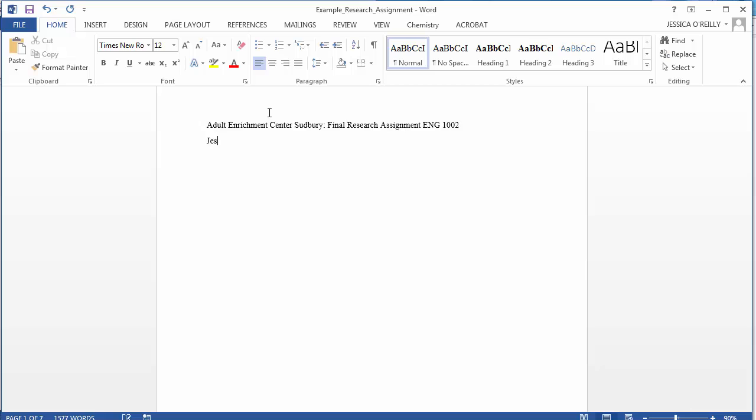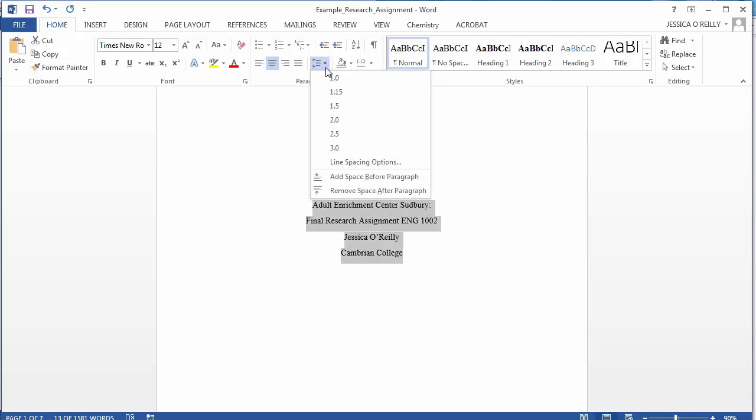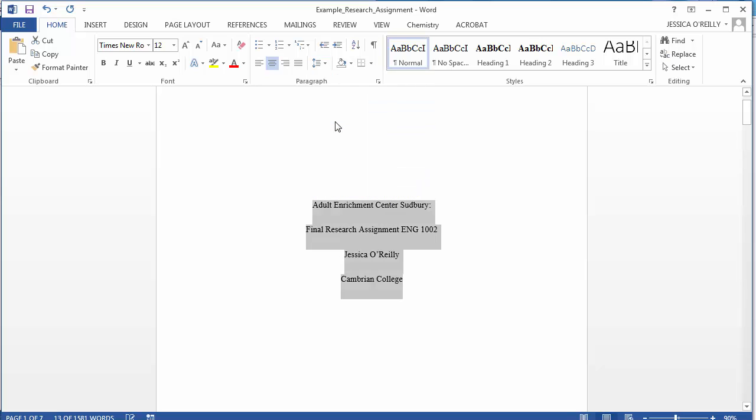Next, type your name. You're the author. And then Cambrian College, because that's your institution for which you're submitting to. Might want to drop the subtitle to its own line. Select the whole thing and center it. Then move the block down a couple lines just so that the text appears in the middle to upper part of the sheet. Select the whole text once again and make sure that it's double spaced.